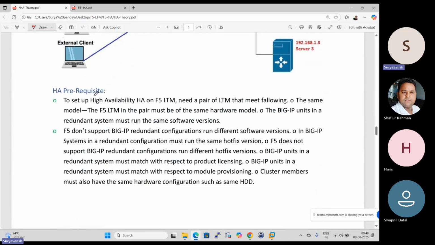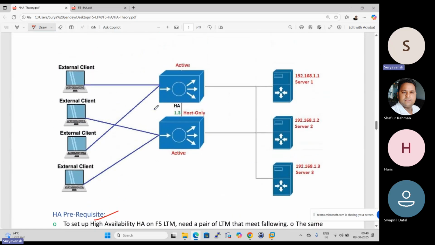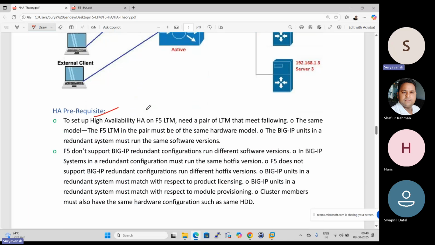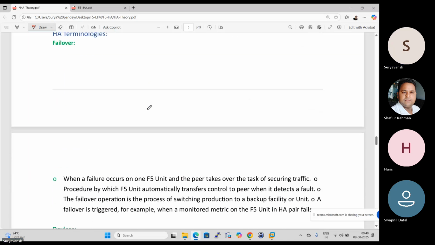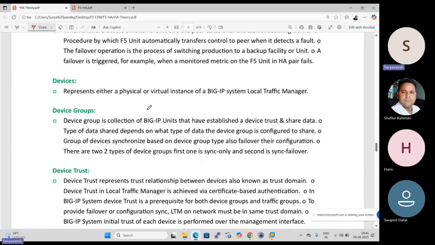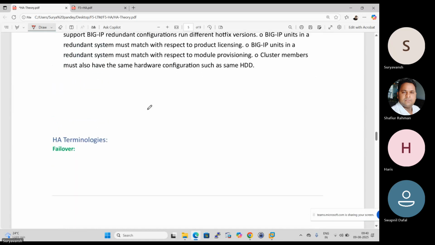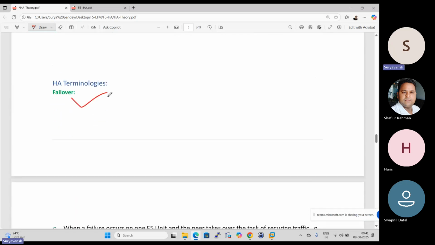HA prerequisite: both devices should be on the same version, and try to keep the same resources. That will be the recommended thing. And there is some terminology in F5 which I will cover here.